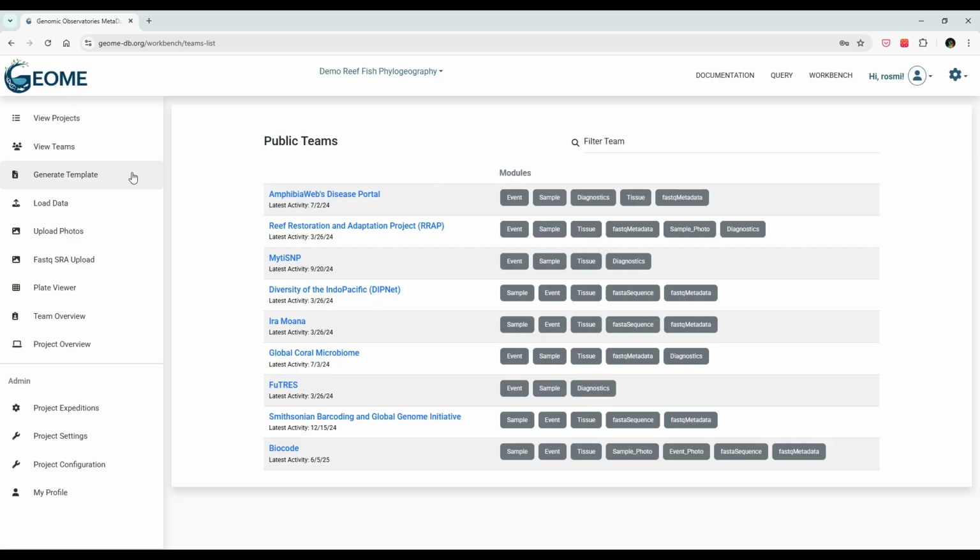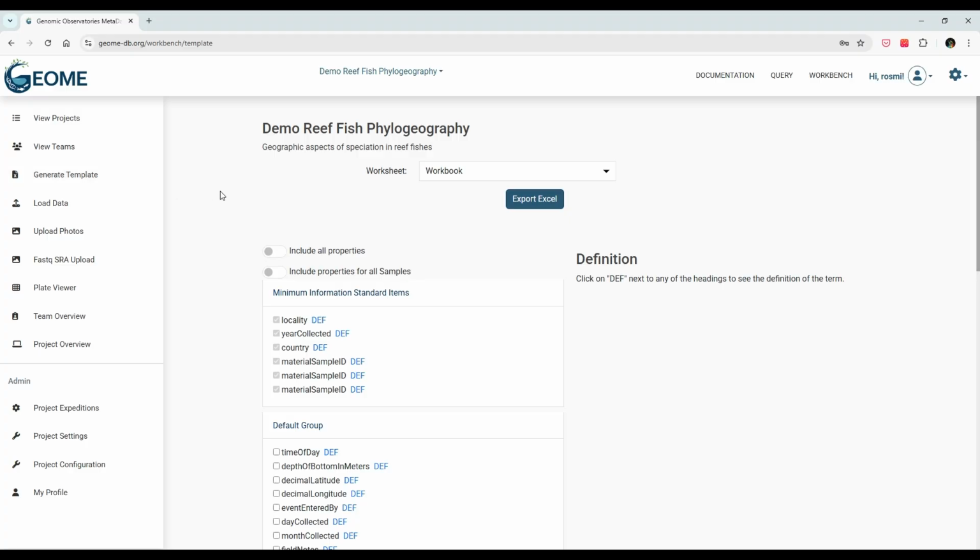Now, generating the template is one of the first things you'll want to do. The template serves as a data management plan that you know ahead of time for your project.